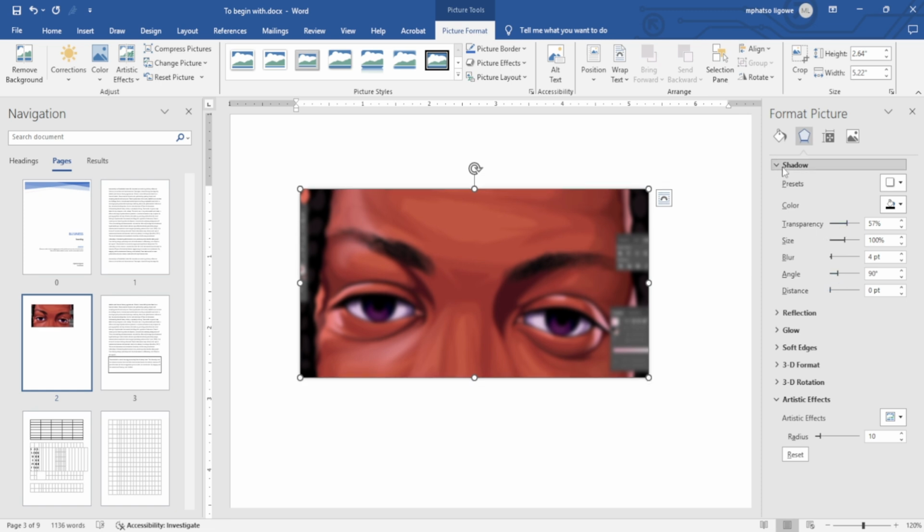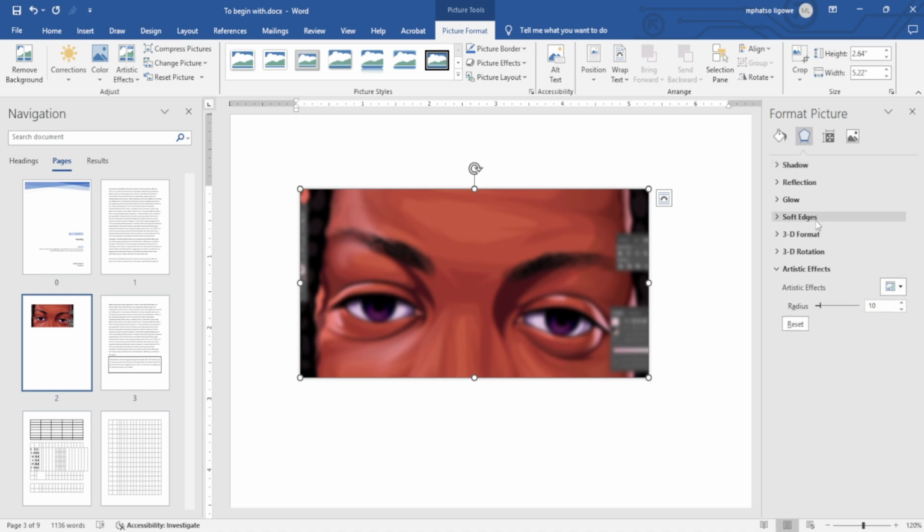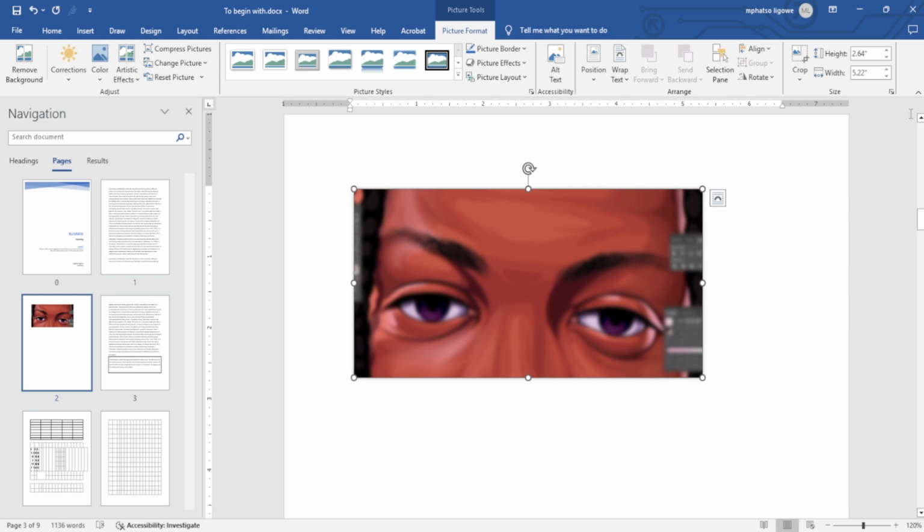And when I'm done applying my effects to the image, I'll just click this icon, which is a close icon. I also have these 3 commands, which are compress pictures, change picture, and reset picture. The first one allows me to compress the image so that I can reduce its size. If I want to, I can do that.